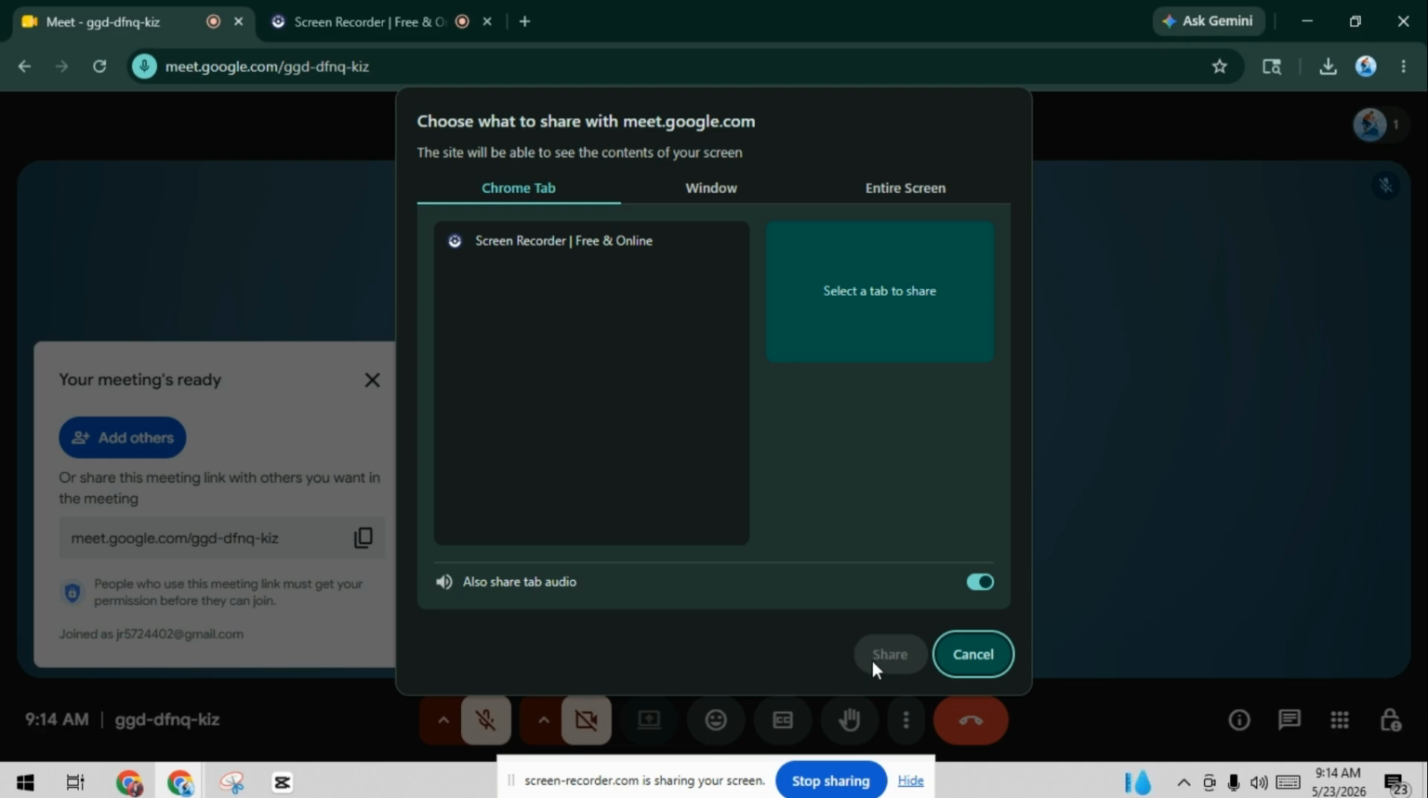If the audio is not working, check your browser permissions and make sure your volume is turned up. You can stop sharing anytime by clicking Stop Presenting. And that's how you easily share audio on Google Meet.